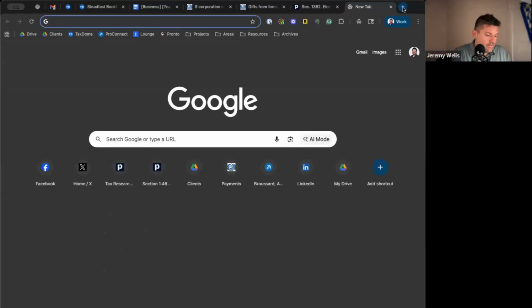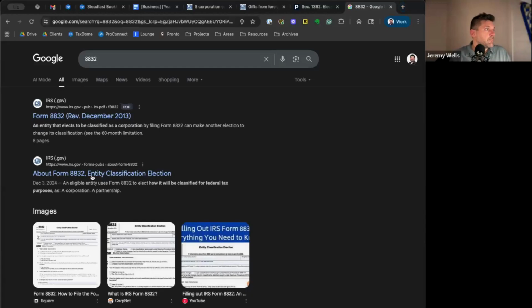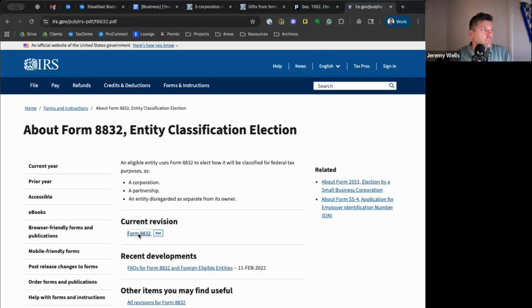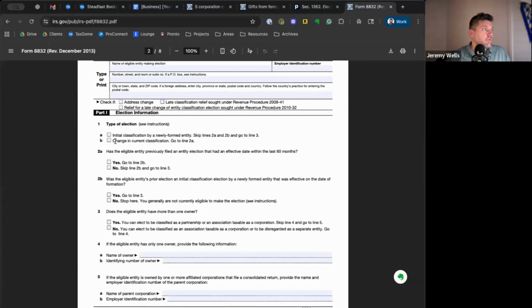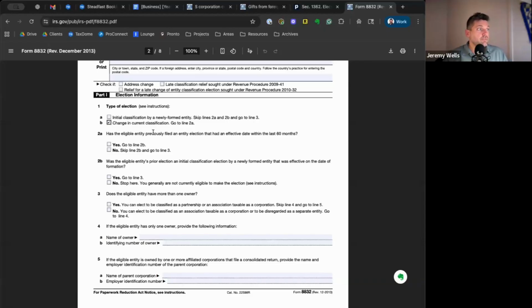And so that looks like this. You're going to say that this is a change in current classification. Then you're going to go to 2A. And then you're going to say, has it previously filed an entity election that had an effective date within the last 60 months? And this is where you can get in trouble, because if that's true, then it's going to be hard to get back.